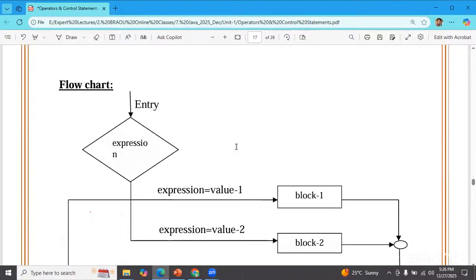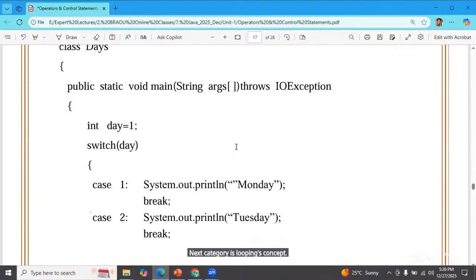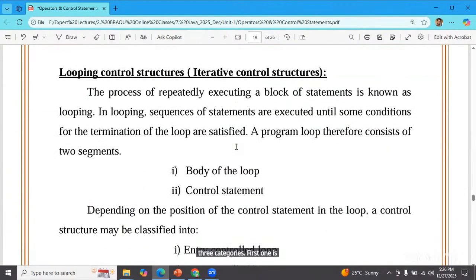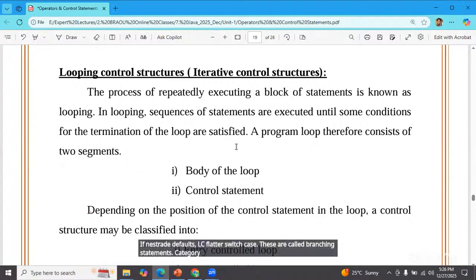Next category is looping concept. In the control statement concept, we have three categories. First one is branching statements. We covered if else, nested if else, if ladder, switch case. These are called branching statements, category one in control statement concept.